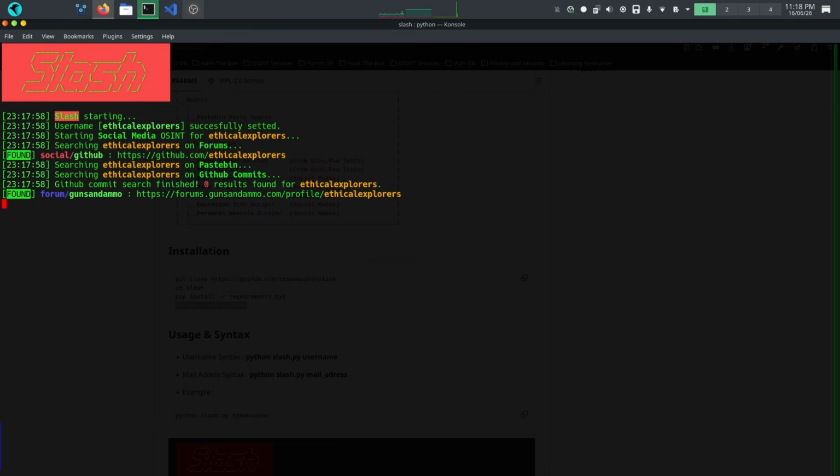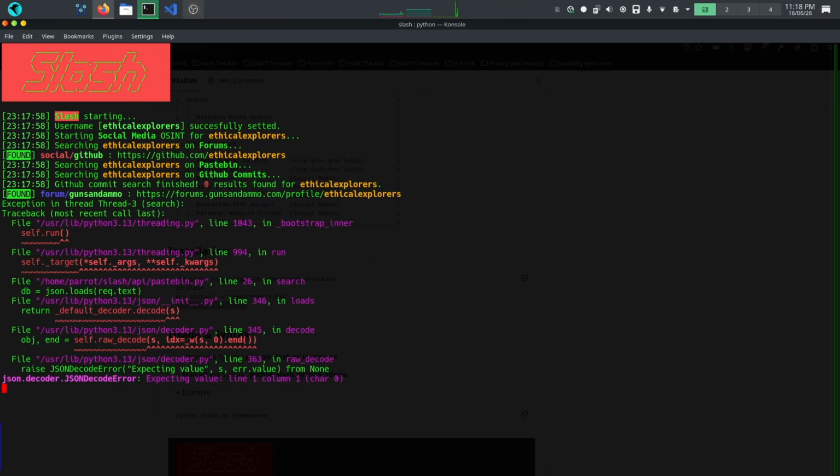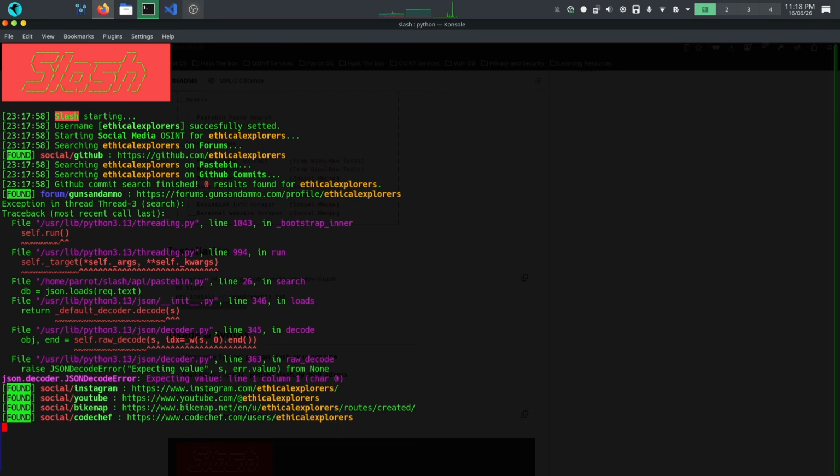For this demonstration, I'm going to use our own channel name as the target username. So in the terminal, I'll type python, the script name .py, EthicalExplorers and hit enter. Immediately, you can see the tool springing into action. It's rapidly firing off requests across the internet. Look at the terminal output. It's neatly organized to make things very easy to read.